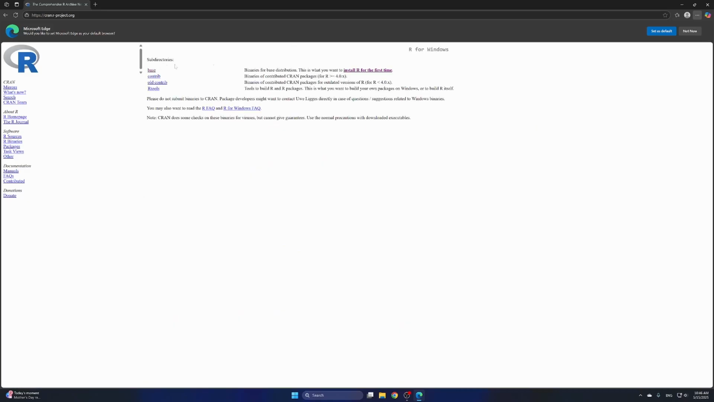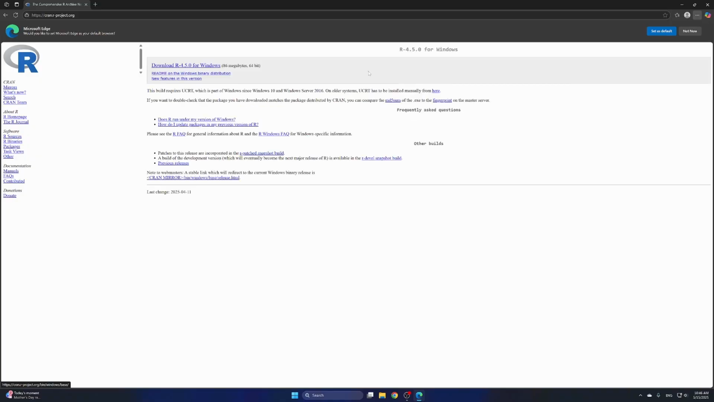You can see the base is what you want if you're going to install R for the first time. Even if you're just updating it, you could go ahead and use this button as well. I already have R on my computer, but I'm going to use this to update it to the current version. So then you just go ahead and go to download R 4.5. That's the current version at the time of recording, but you can go ahead and download whatever the current version is for you. And then you'll see it download over here. And then when that's done, we'll click on that.